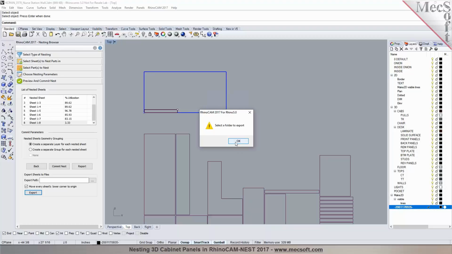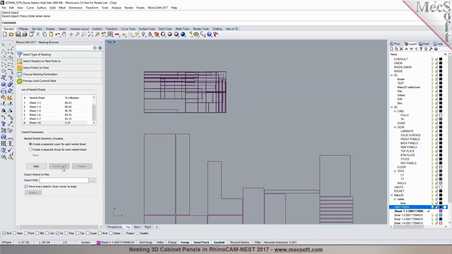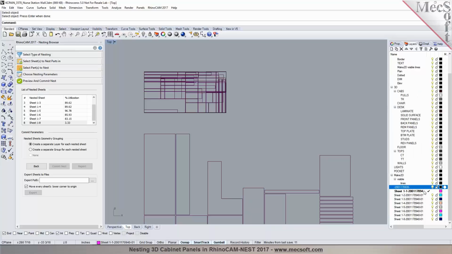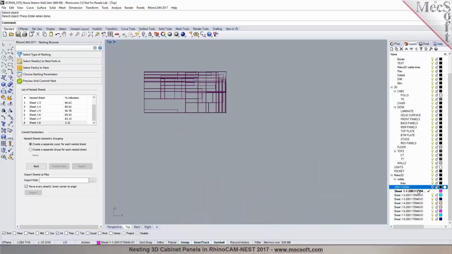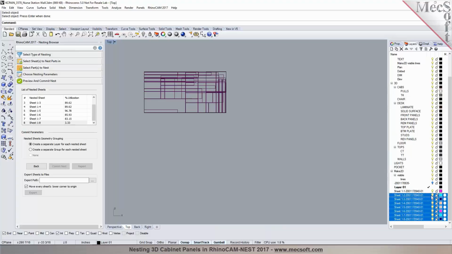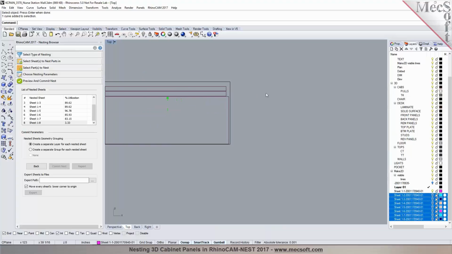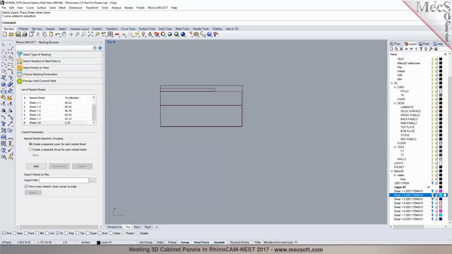If I choose export, it'll export as separate files, but I want to just commit it right in here. So I just choose commit nest. You'll now notice that these sheets have been created right in here. You got all the different sheets, and if you notice here, I can toggle the layers of the sheets, and there's all of our sheets: the first sheet, second sheet, sheet three, sheet four, five, six, seven, and eight.